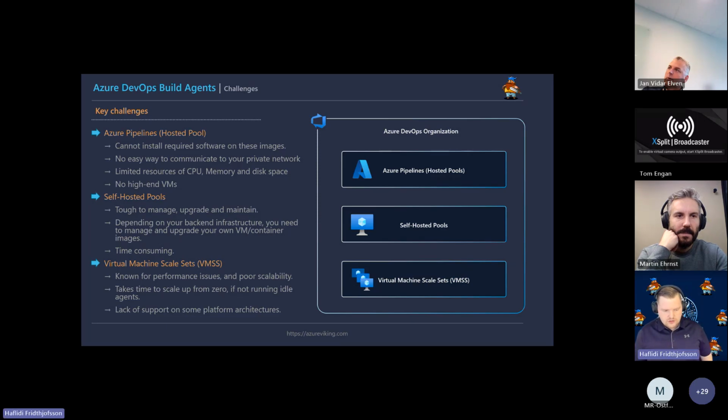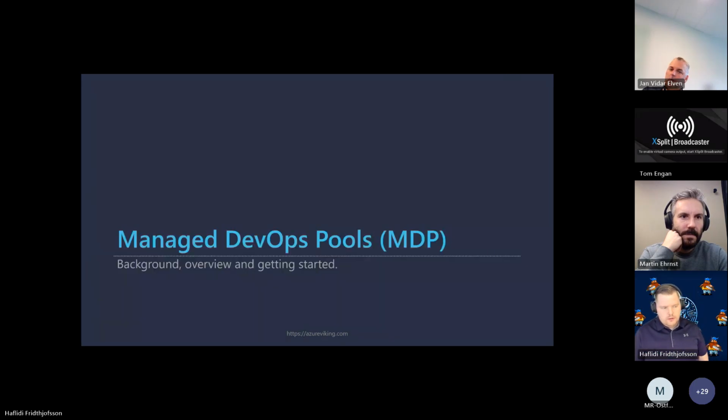So Microsoft decided to develop a product which is called Managed DevOps Pools. This product is meant to resolve a lot of those challenges, and I'm going to tell you a little bit about the background, why it was developed, go a little bit over the overview, and of course, like I said before, show you how to get started with this.